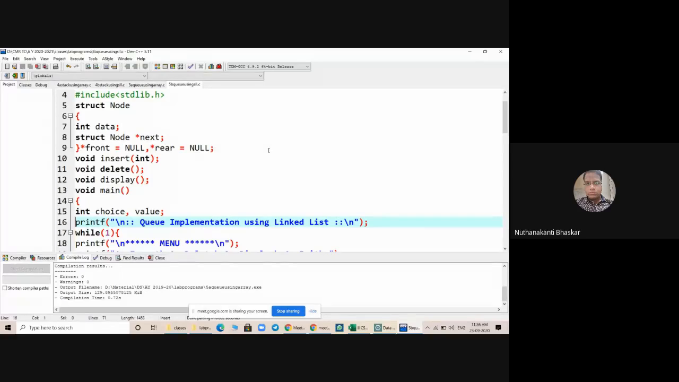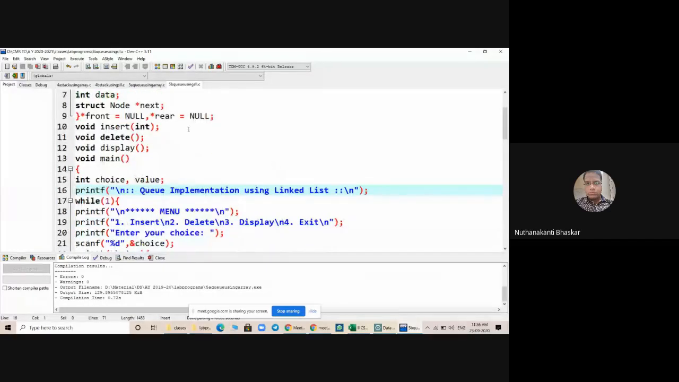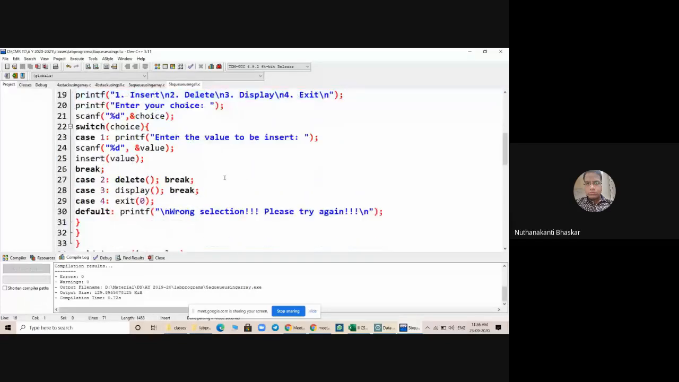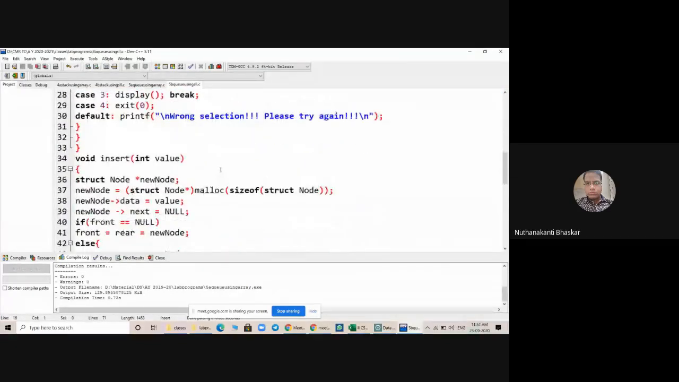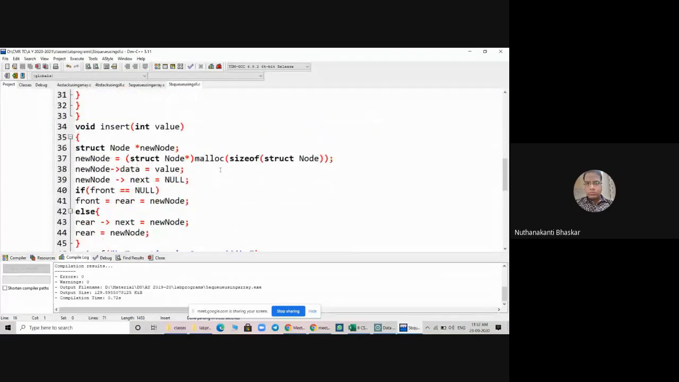But in a queue we have two pointers, front and rear. Insertion is at one place, deletion is at one place. That's why initially the queue is empty, and front and rear point to null. The main menu is the same, I don't want to discuss much about the menu. We know how to write it. Same code you can copy and paste.